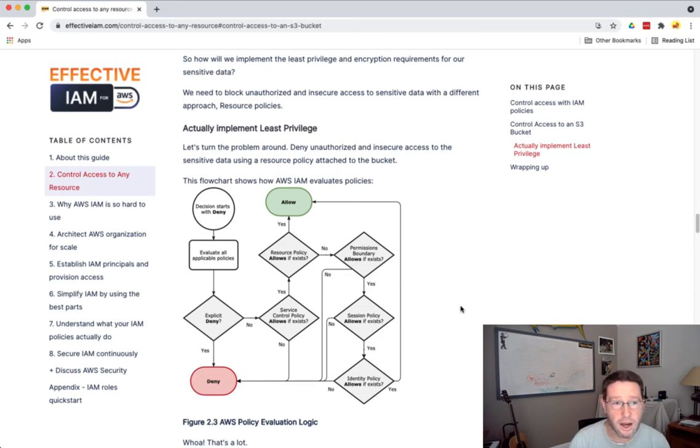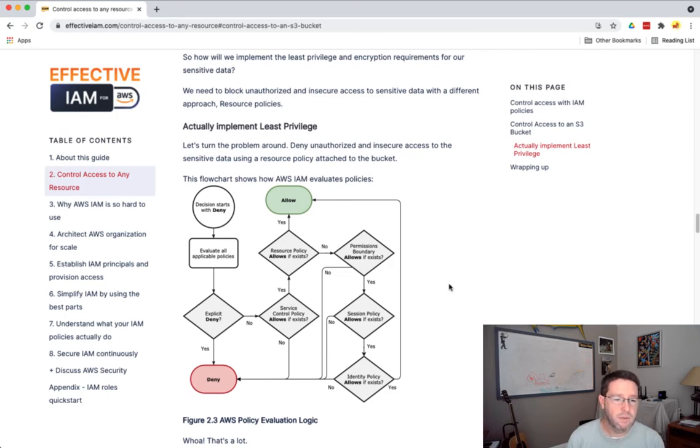Section: Actually implement least privilege. Let's turn the problem around. Deny unauthorized and insecure access to the sensitive data using a resource policy attached to the bucket. This flowchart shows how AWS IAM evaluates policies. Figure 2.3, AWS Policy Evaluation Logic. The decision starts with deny.